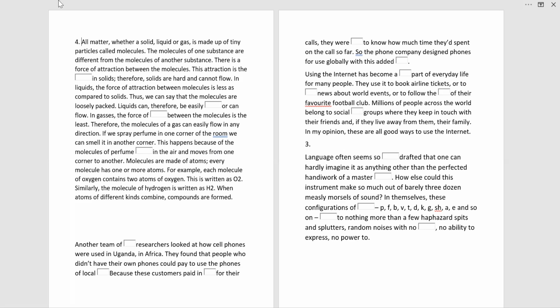All matter, whether a solid, liquid, or gas, is made up of tiny particles called molecules. The molecules of one substance are different from the molecules of another substance. There is a force of attraction between the molecules. This attraction is the greatest in solids, therefore, solids are hard and cannot flow. In liquids, the force of attraction between molecules is less as compared to solids. Thus, we can say that the molecules are loosely packed. Liquids can, therefore, be easily poured or can flow. In gases, the force of attraction between the molecules is the least. Therefore, the molecules of a gas can easily flow in any direction. If we spray perfume in one corner of the room, we can smell it in another corner. This happens because the molecules of perfume diffuse in the air and move from one corner to another.